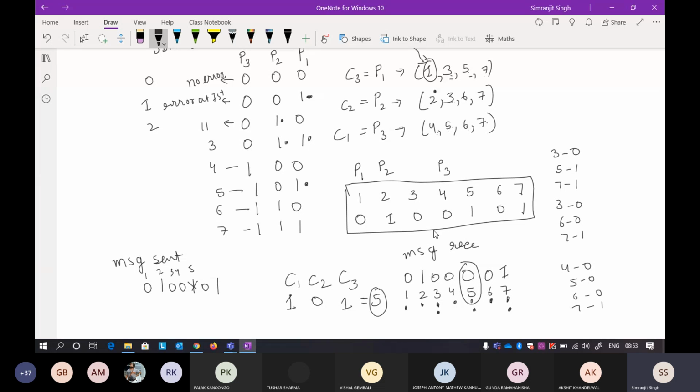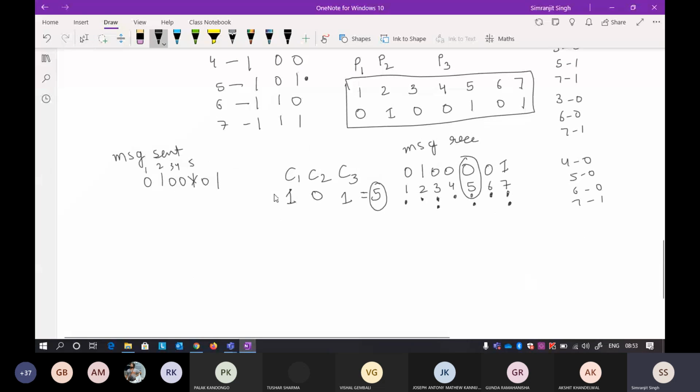If you want to understand how it is actually working, it's a set theory based question. If you're seeing here, what is the meaning of this C1 equal to 1? It means that whatever bits C1 is supposed to take care of, there is an error in one of those bits. In the similar way, C3 equal to 1 means that whatever bits C3 is supposed to take care of, there is an error in any one of them.